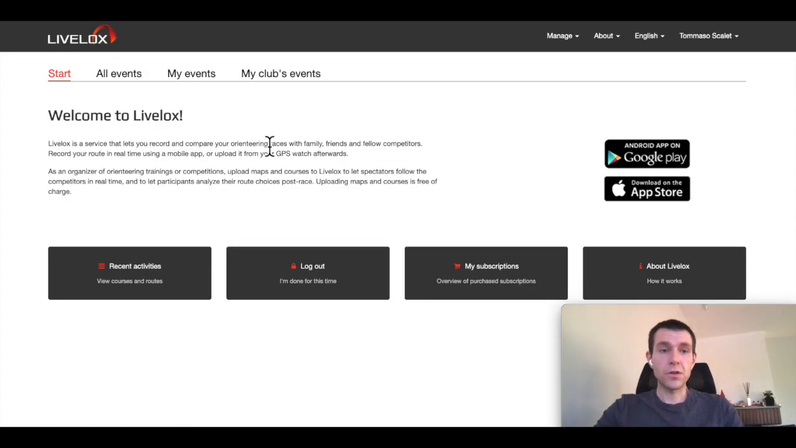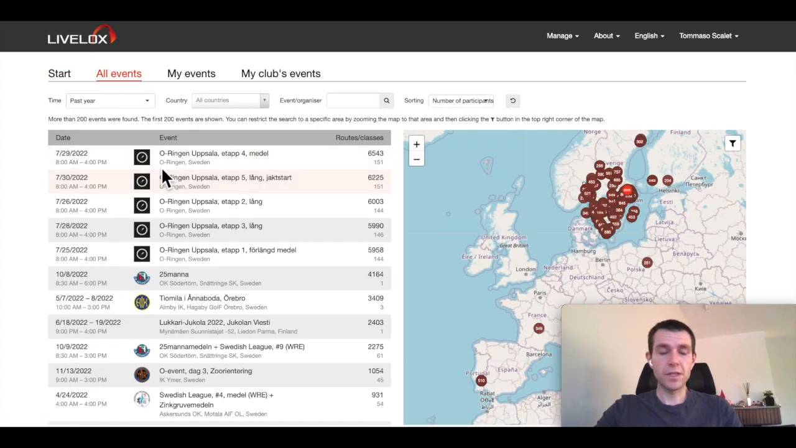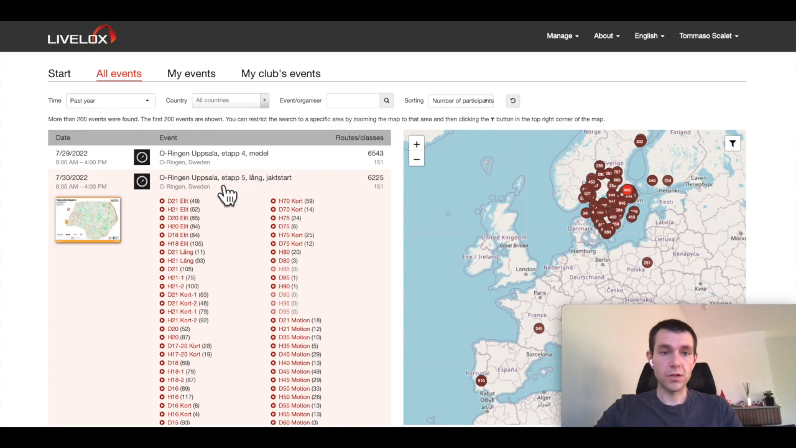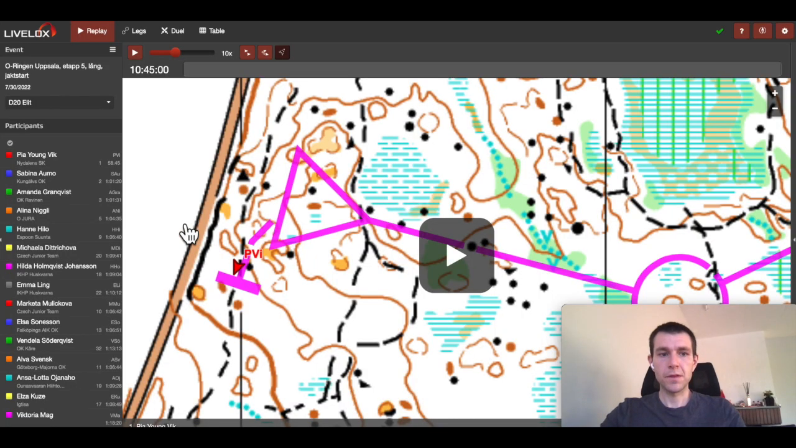So from the home page we choose all events, and from the event list we can pick the race that we want to analyze with the Duel. In this case we will pick the last stage of O-Ringen last summer. So we'll click on it and then we have all the running classes that ran that day. In this case we will pick Women 20. From the Livelox visualizer, on the top of the screen just select the tab that says Duel.